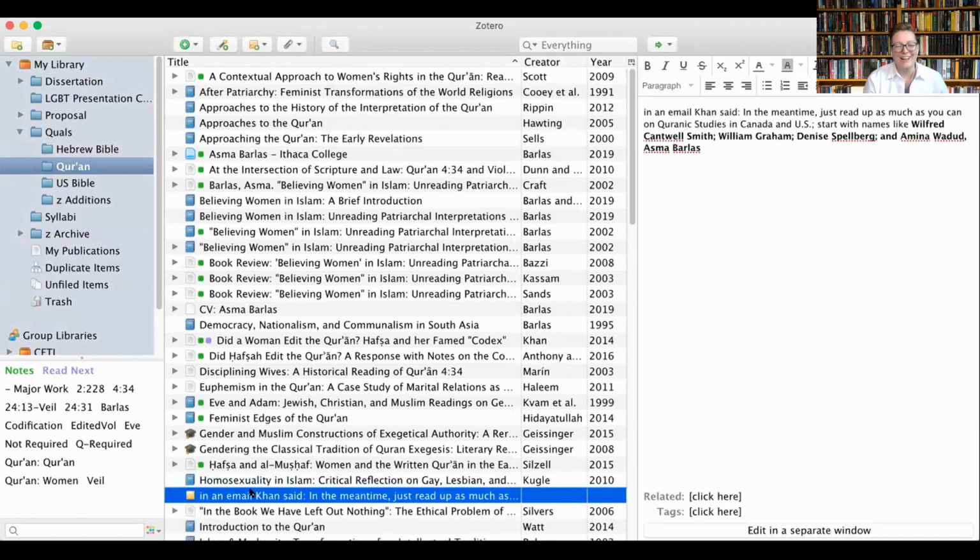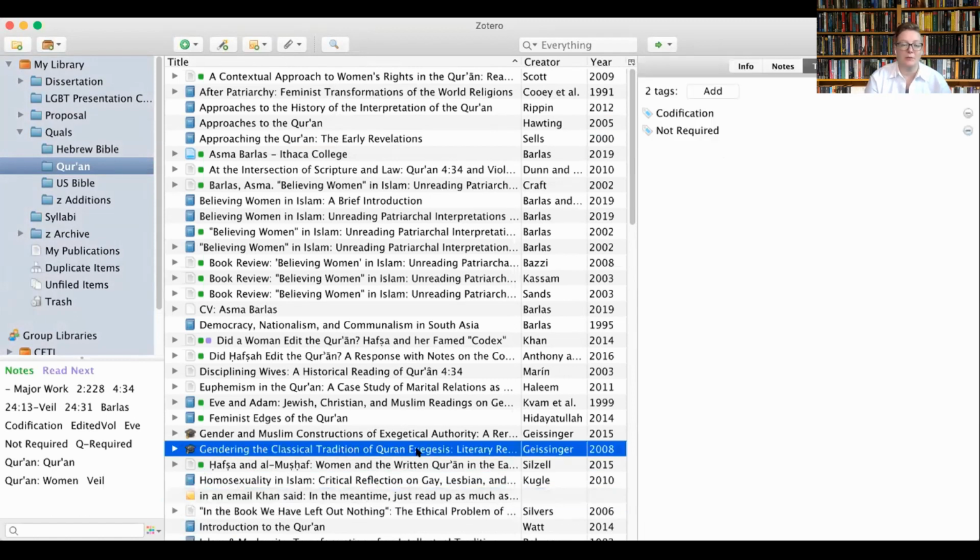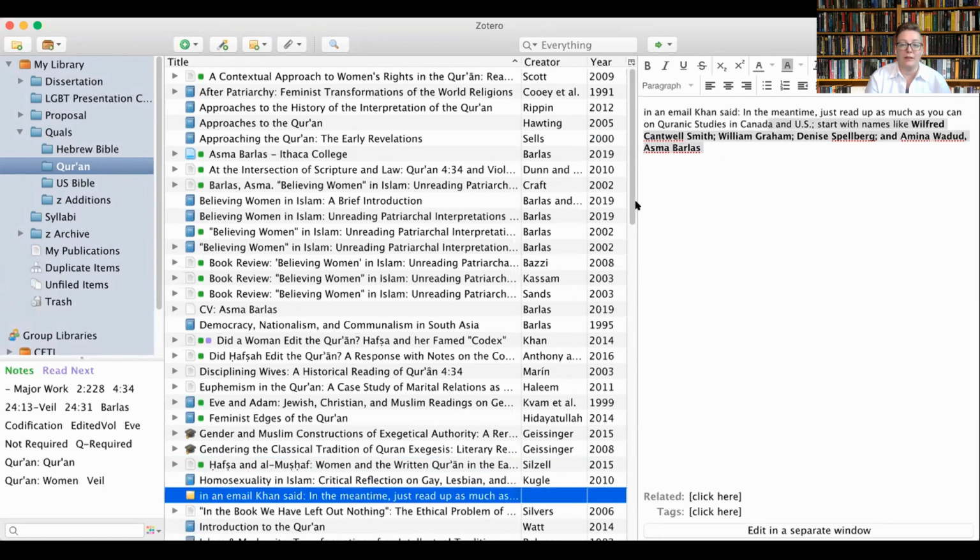You can see here, I have a note from an email from the professor I was working with about what they said in an email, because I just wanted that all in the same place, right? Because it was related to the sources that I was going to be working with. And so that's a great way to use a standalone note as well.